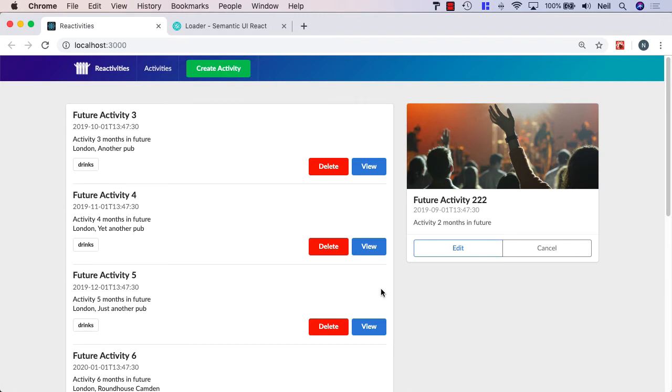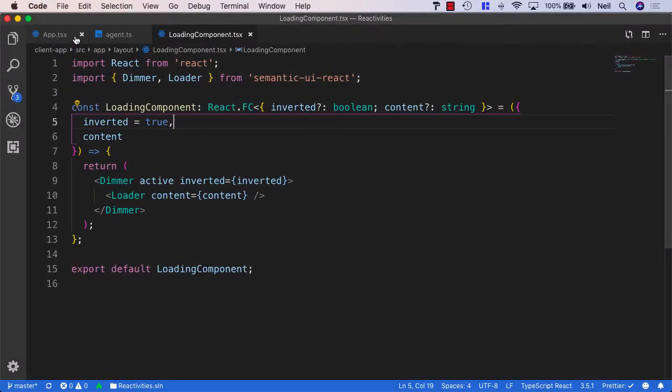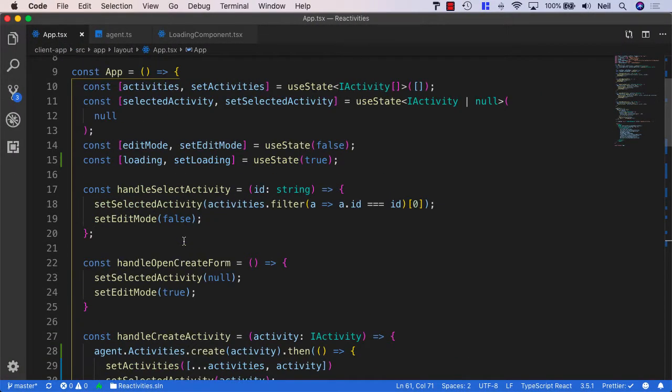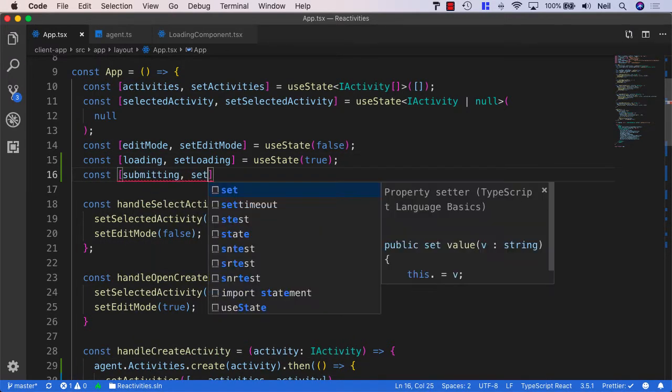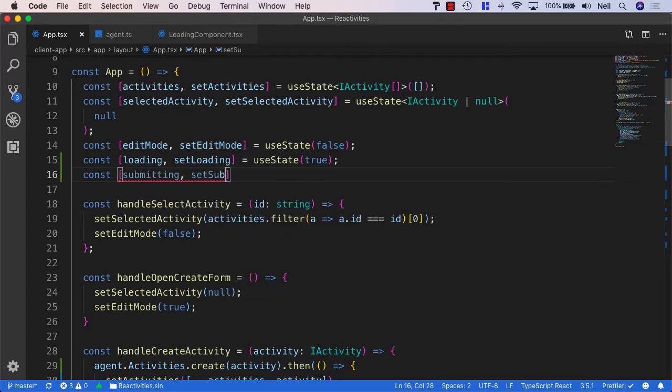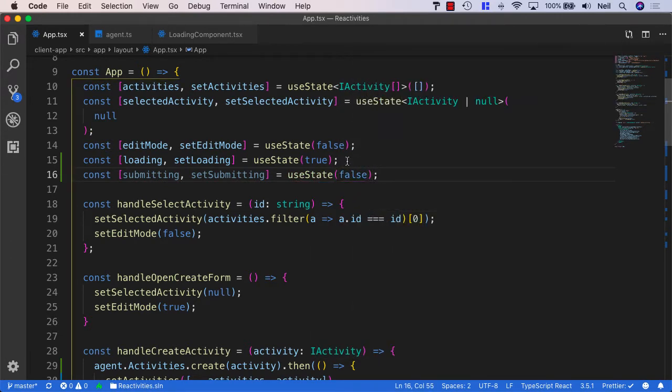So let's now add a loading indicator for when we're submitting something to the server. So we'll head back to VS Code, and once again we'll do this inside our app component. And we'll add another piece of state, and this time we'll call it submitting. And we'll add a function called setSubmitting. And we'll set this equal to useState, and we'll give this an initial state of false.